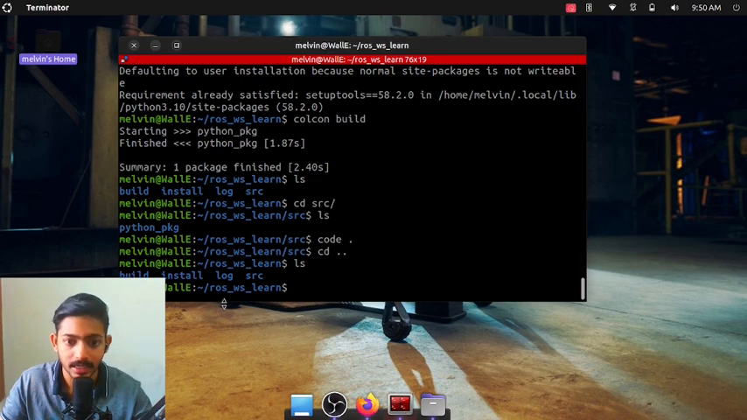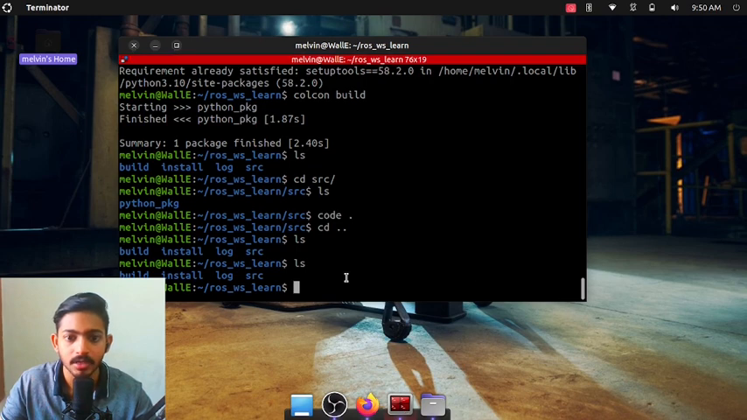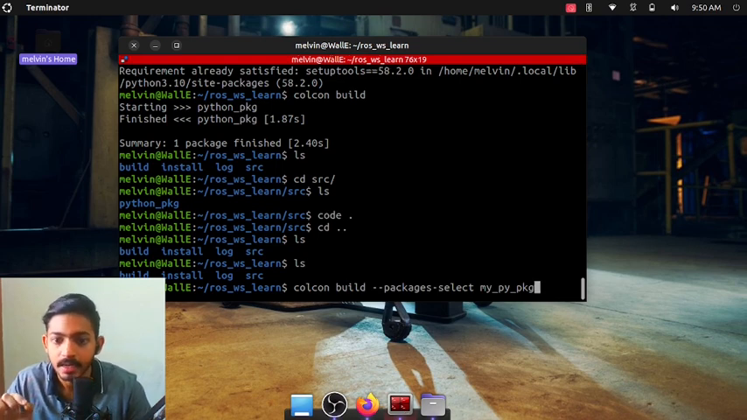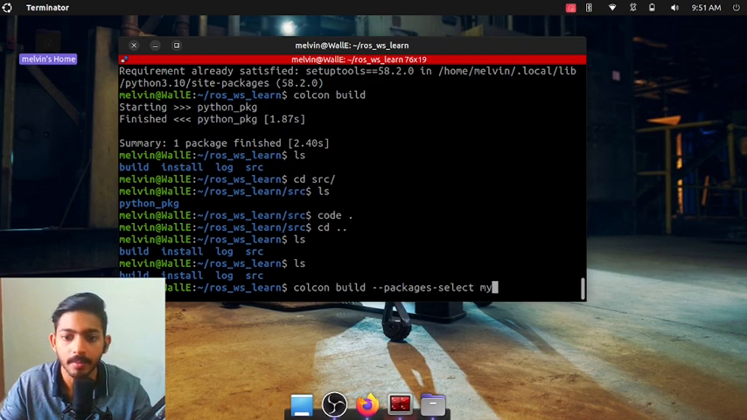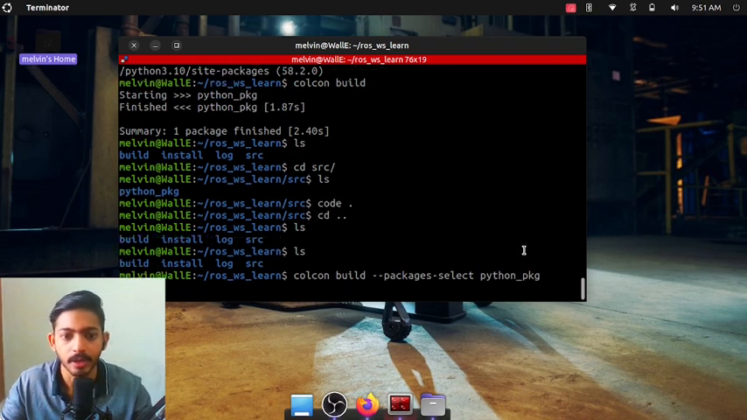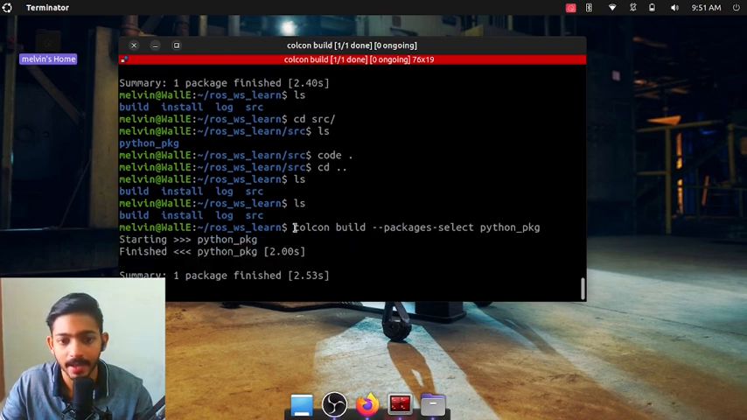Going out of src, coming back to our workspace like this, I'll show you the command for that. To build the package alone, that is colcon build --packages-select and the name of my package. What will be the name of my package? python_pkg. So this will build the package alone. You can see it's building the package alone. If you have many packages in your ROS2 program, you can use this for building your package alone.